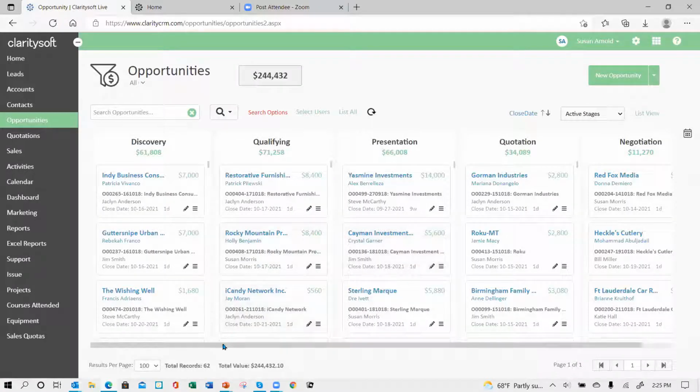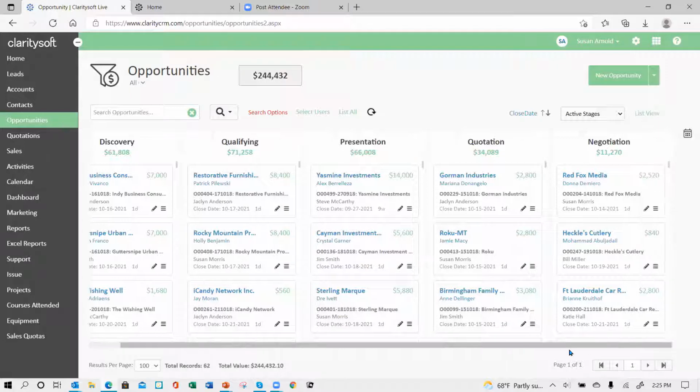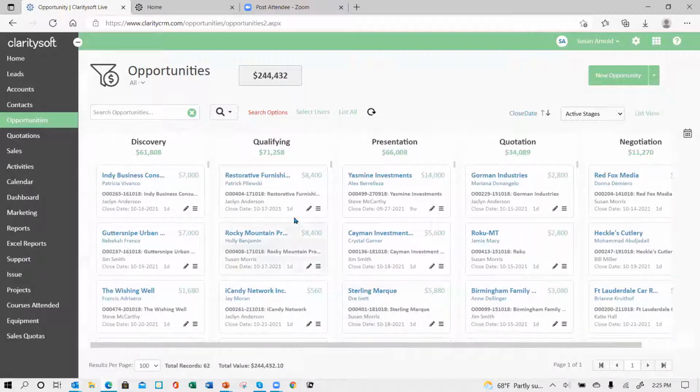So there we go. We actually got 62 records. And that's because I was doing a lot of editing of some records in the last couple of days. So I have that. I can see it, and I can see all the stages for them. Okay. And once you've created this filter, you can then save it.